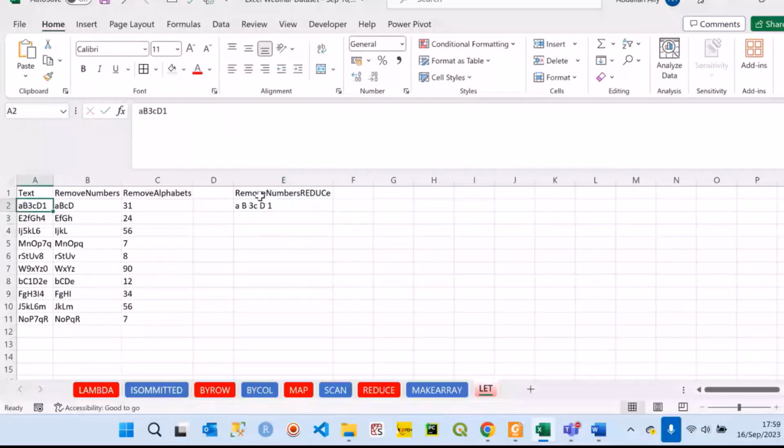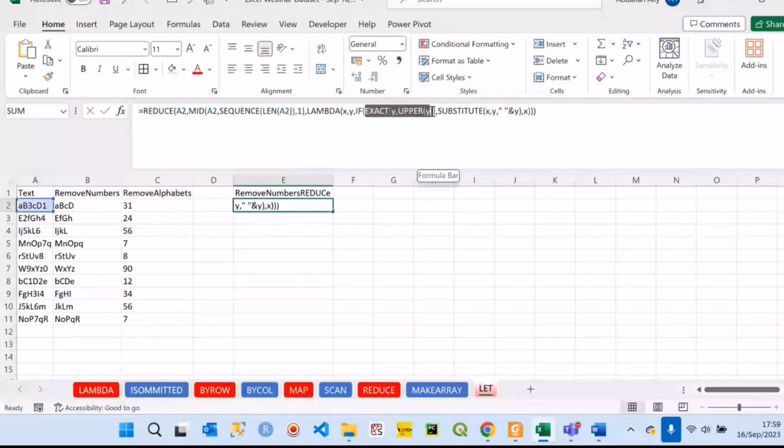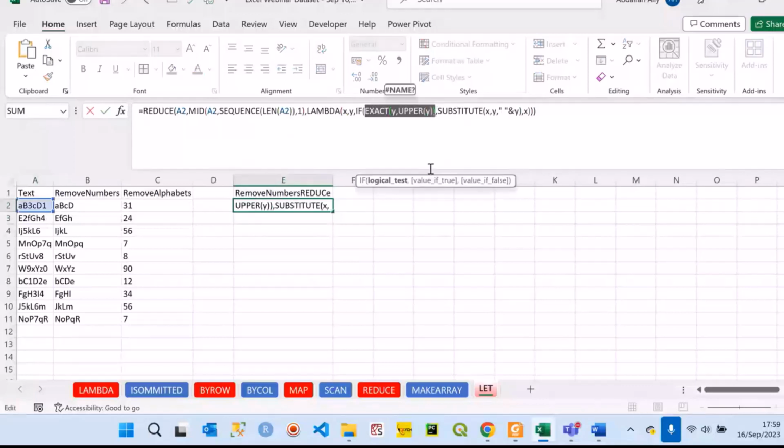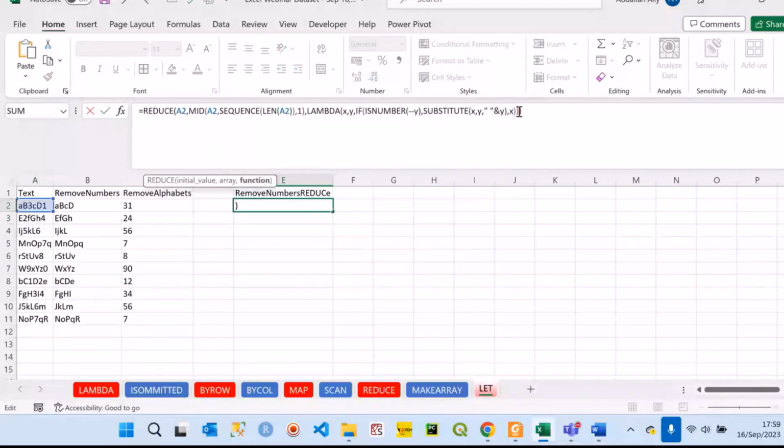So what I want here is to remove numbers. So I need to use another function here. When it is a number, and it's not y, I need to convert this into a number. When it's a number, then substitute this one. You substitute with space. Otherwise, you don't substitute.